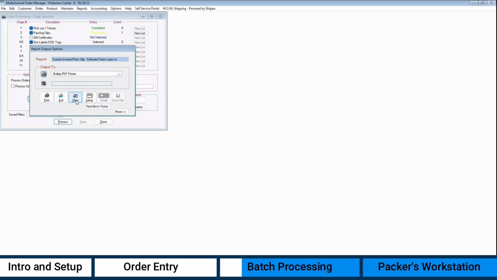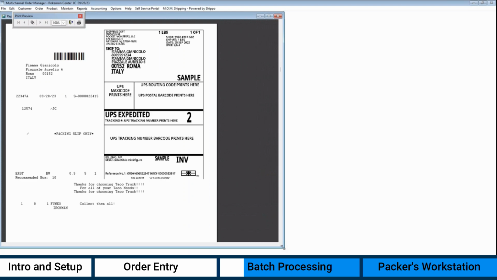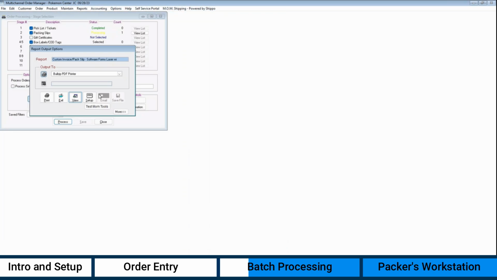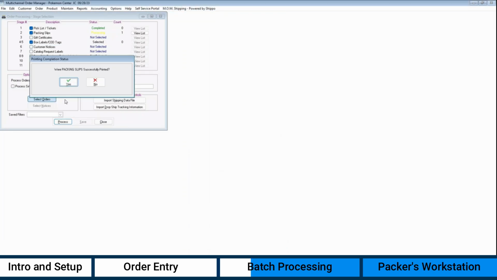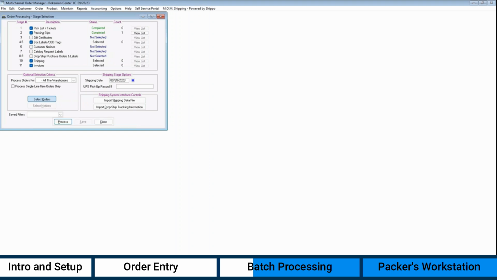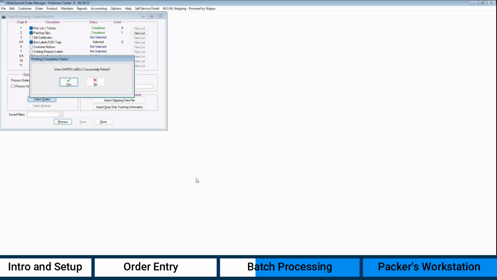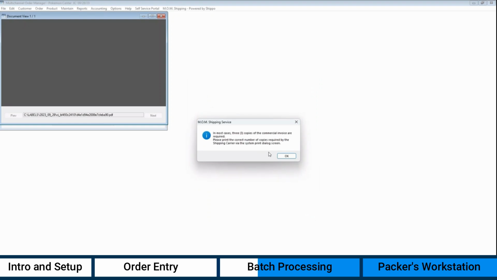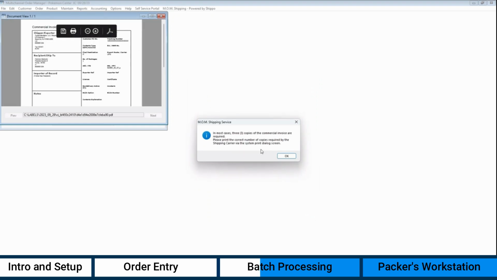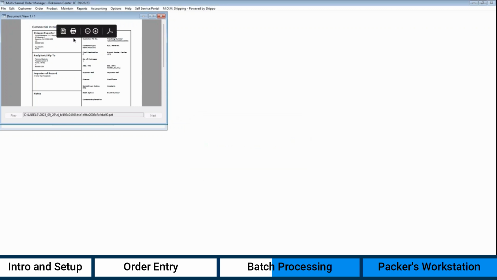Okay, we can view the package slip, and here we have a sample international UPS label. We can print that. Confirm that the packing slips are printed. And note here that for UPS shipping to Italy, commercial invoices are required. Typically, you need 3 copies of the commercial invoice. However, they may vary between carriers. So you print the correct number that you need for the particular carrier. You can do that here, the system print dialog.